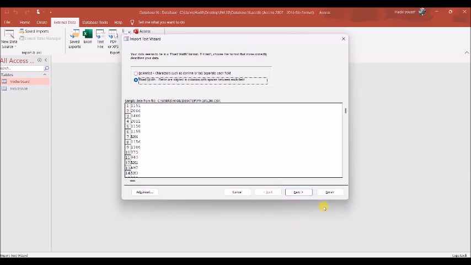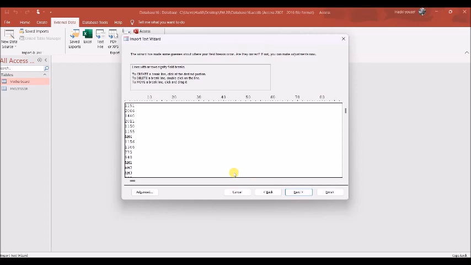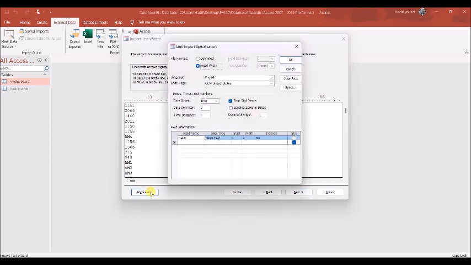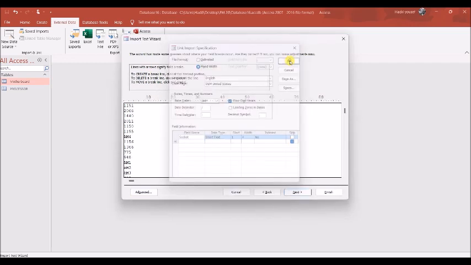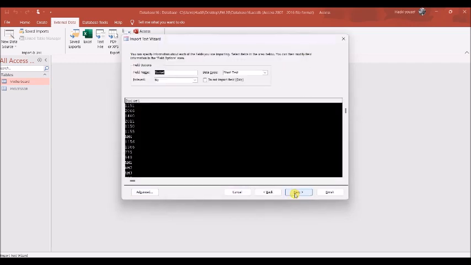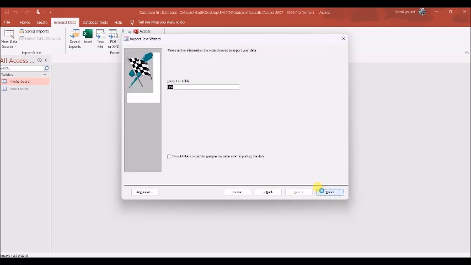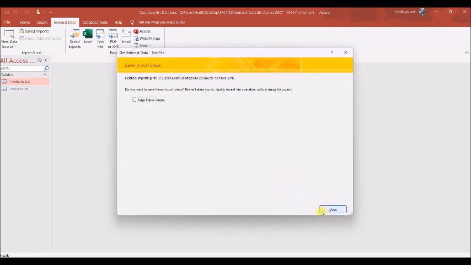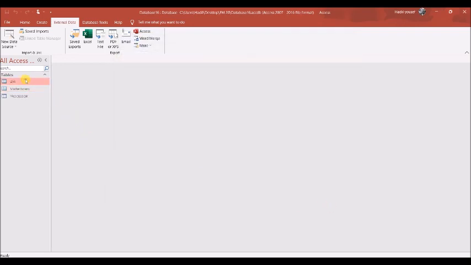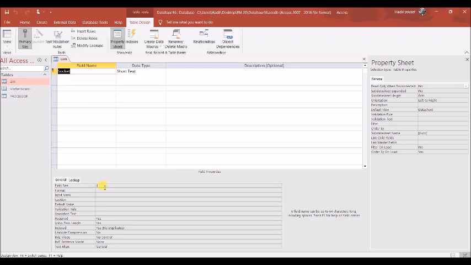Okay, here advanced, just we have to say it is named socket. Okay, done. It is the primary key and finish. Okay, link, design, it is done. Yes.